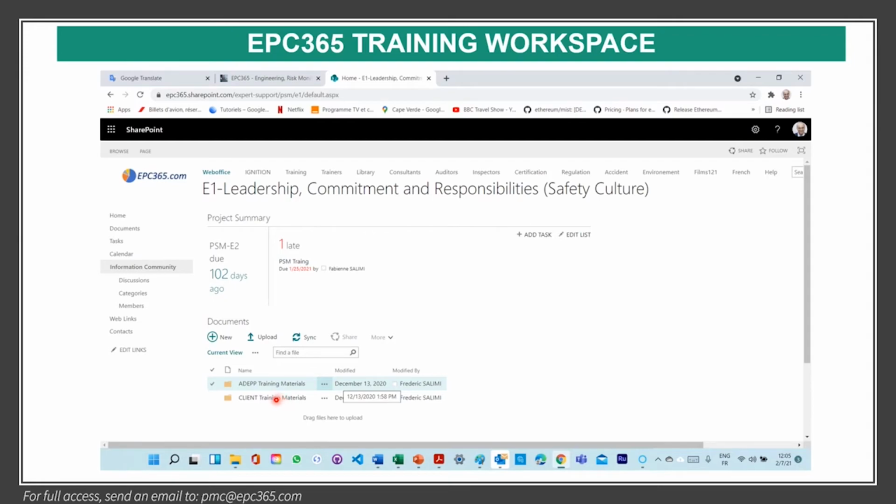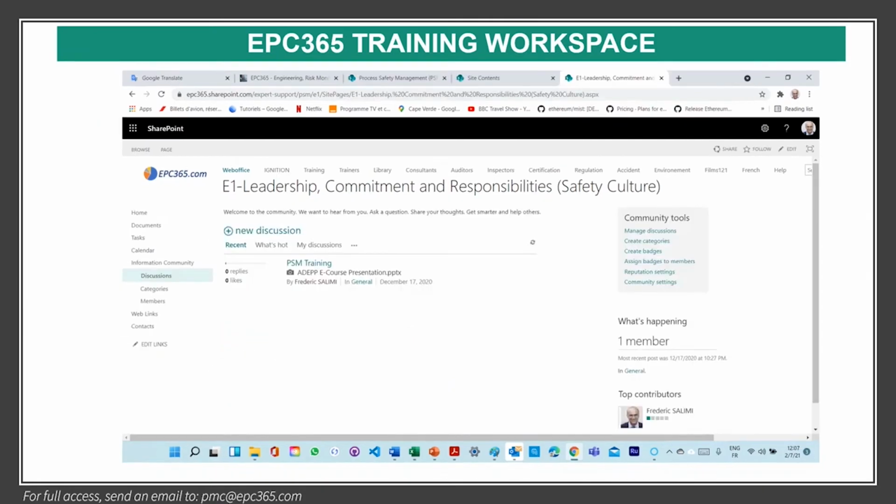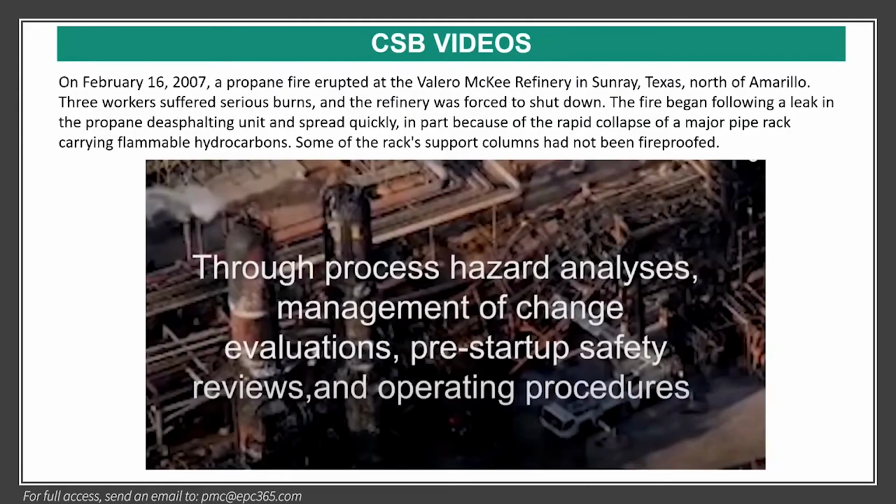Then we create an e-course, and then we put it in the discussion here. We also have a system of planning and managing the deliverables for the process safety management system for each element, because we consider each element as a project. So this is an example of the discussion, and we put the training here, and the staff will give answers, and then we coach them, and we see if they understood certain things, and then report it to the managers.